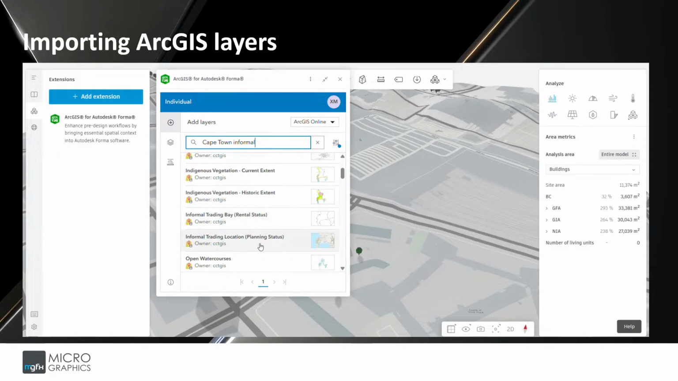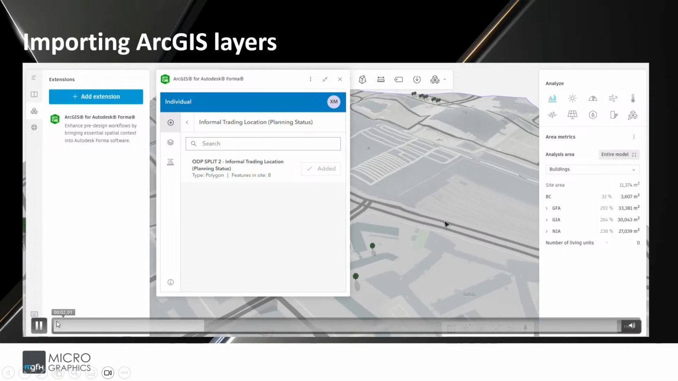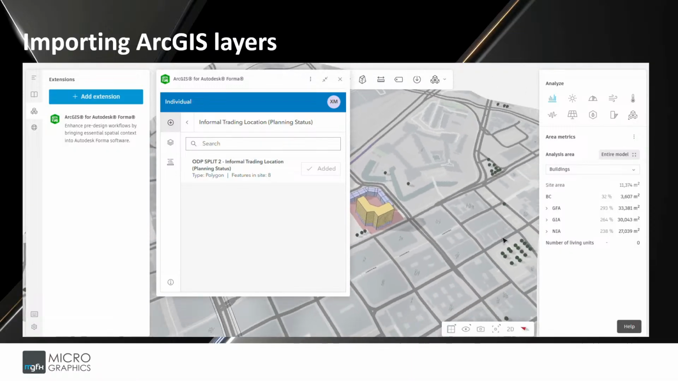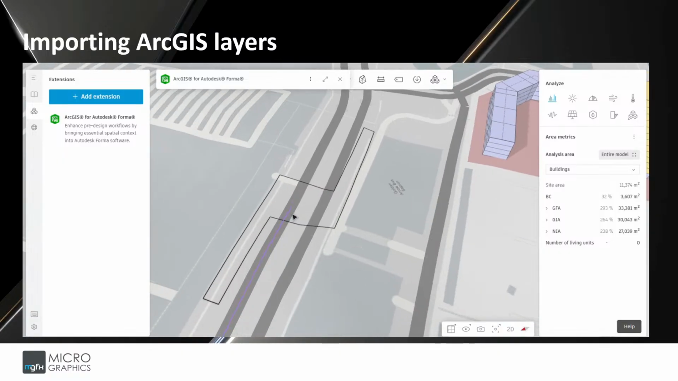Okay, so let's just see here. I can see that I have the informal trading base, informal trading location. I will take that one, and we can see that it says features in site 8. So now I've loaded that in. Let me just minimize this. There I can see that layer was loaded.